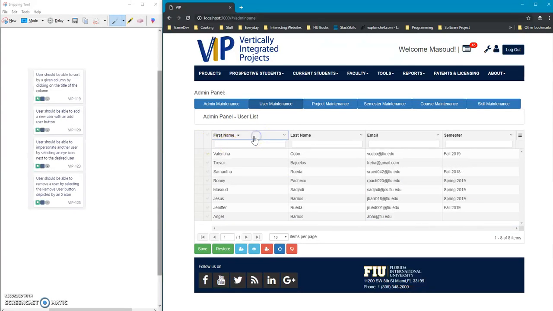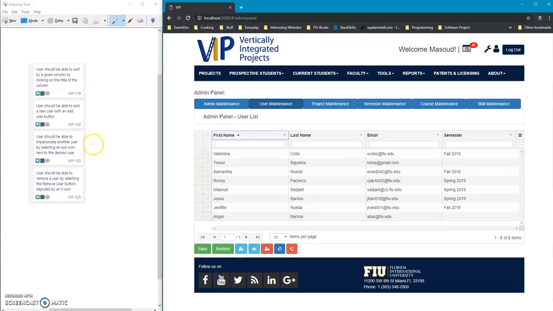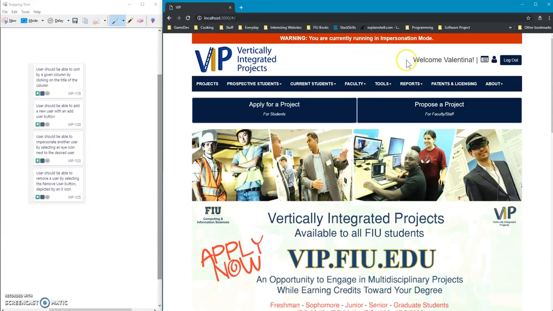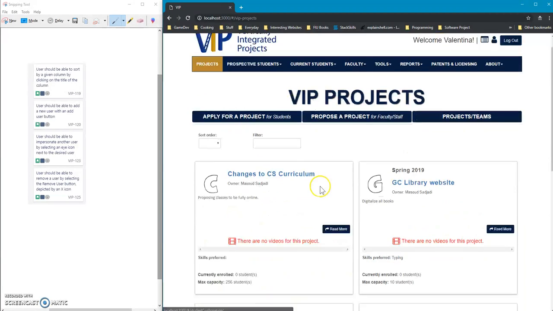And we can still filter. So let's go to the next one. Users should be able to impersonate another user by selecting an eye icon next to the desired user. So let's just use Valentina here, as well as going to impersonate here. This is the I button. And now as you can see, it says welcome Valentina. And Valentina will be able to go check out the projects.